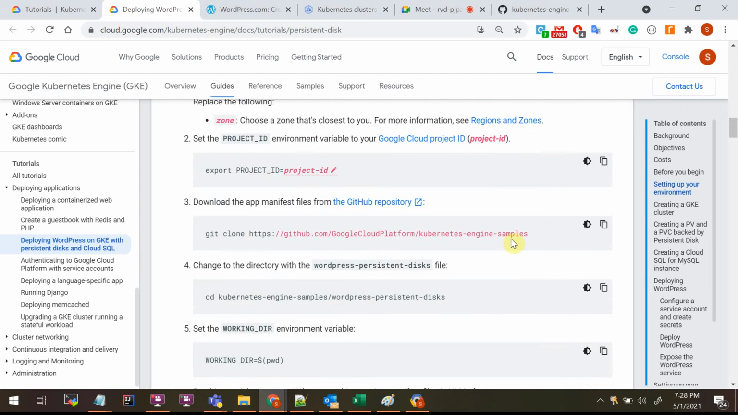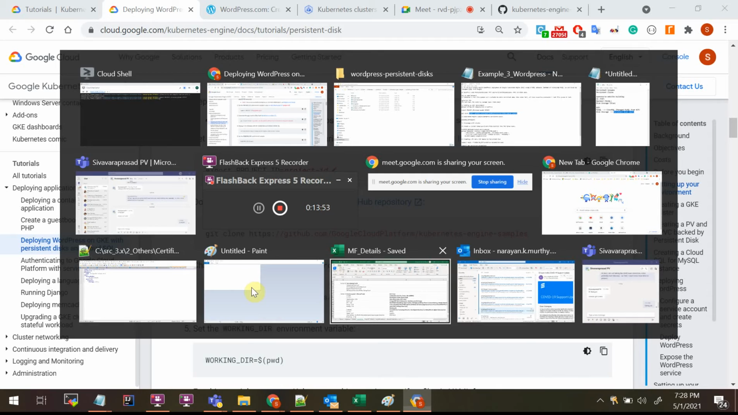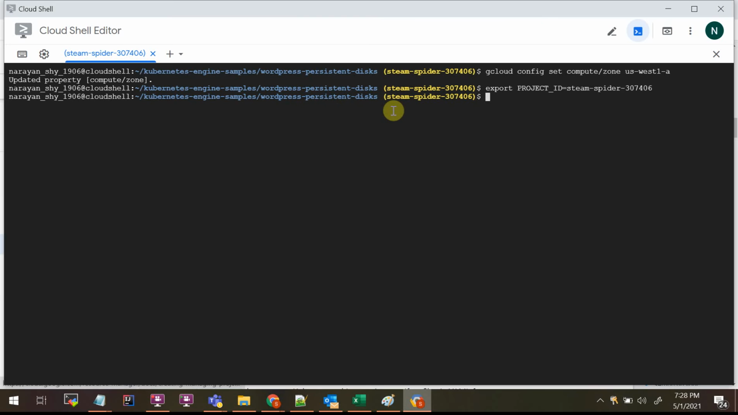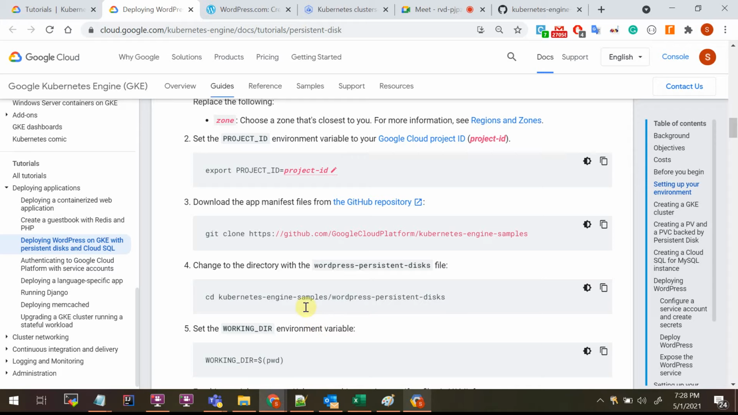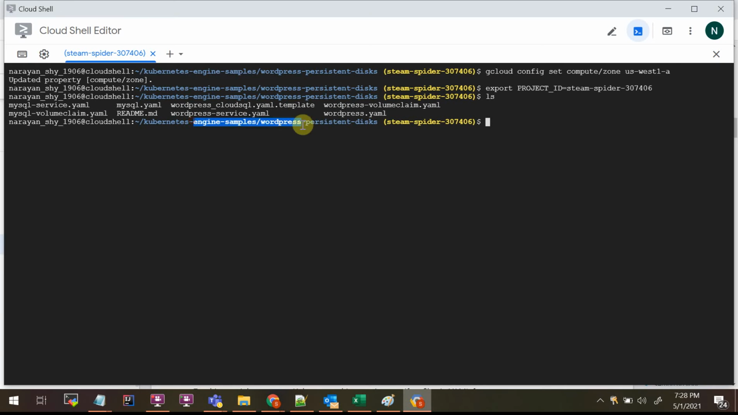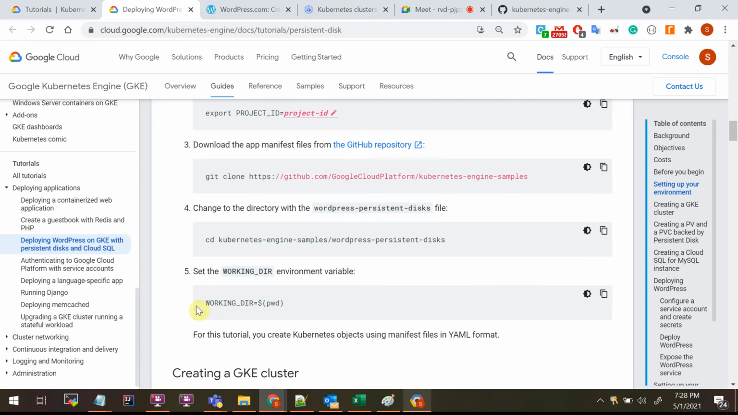So far we are here. Git clone, CD, go CD to this folder. Let's do that. I already git cloned here, so I'm not using that command again. I already did that, so it's already here in this place. CD to WordPress Kubernetes. I'm already in that location, so I'm not doing this command. So setting the working directory.